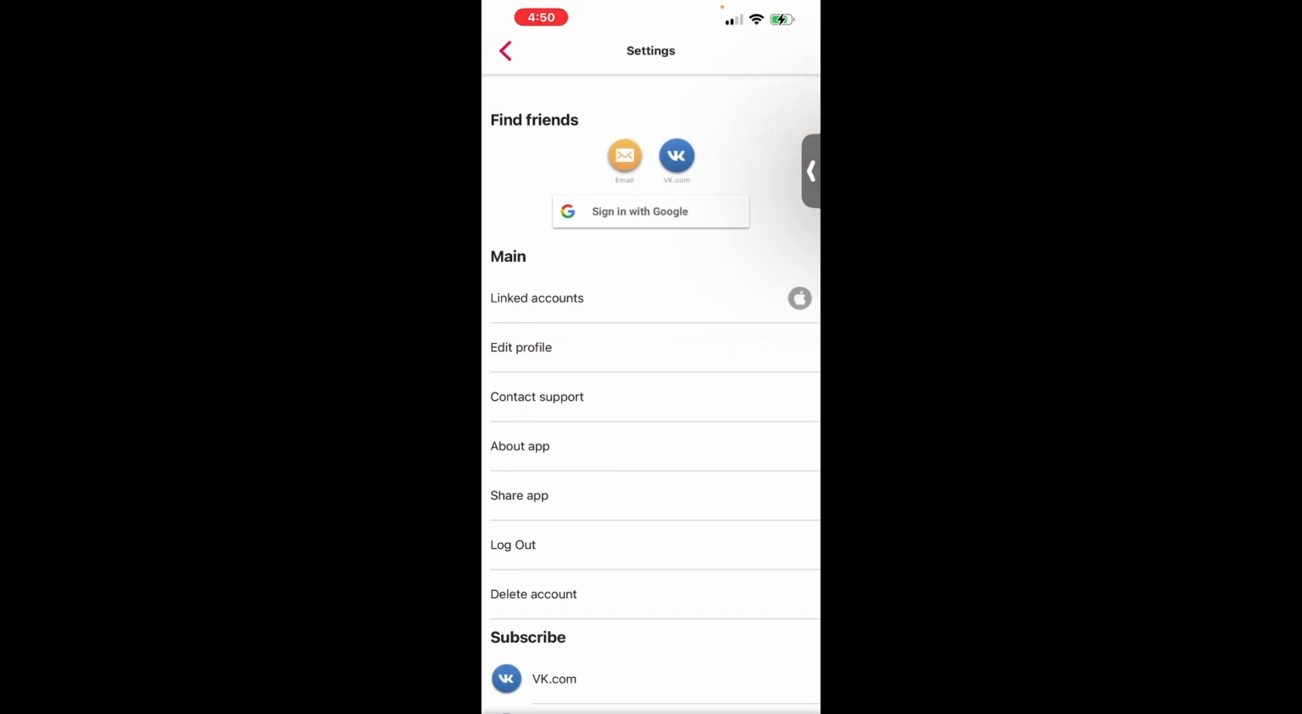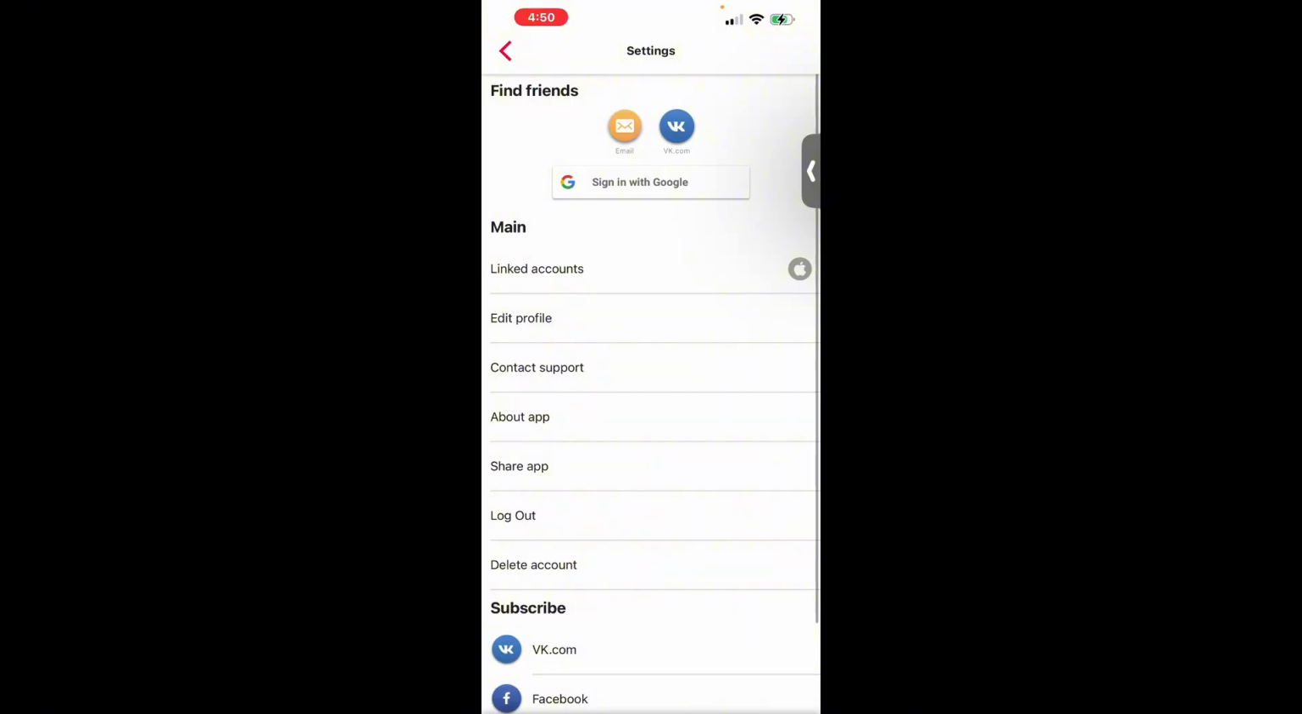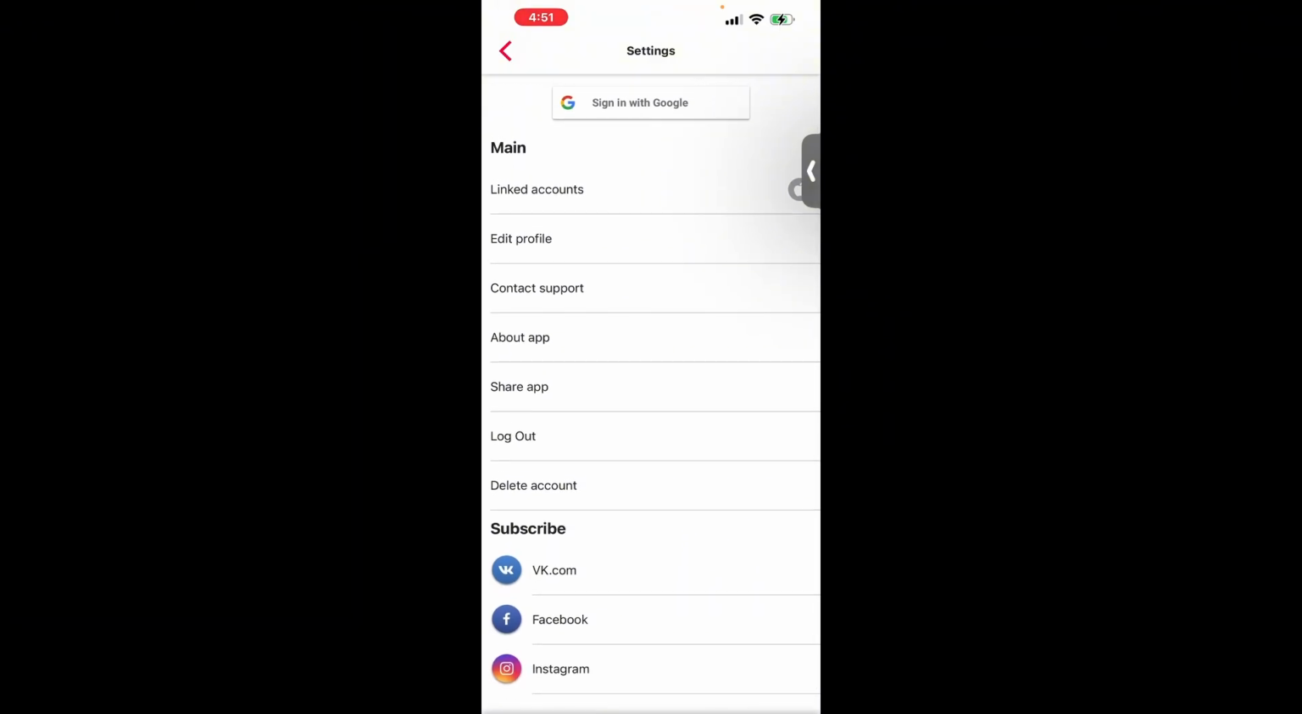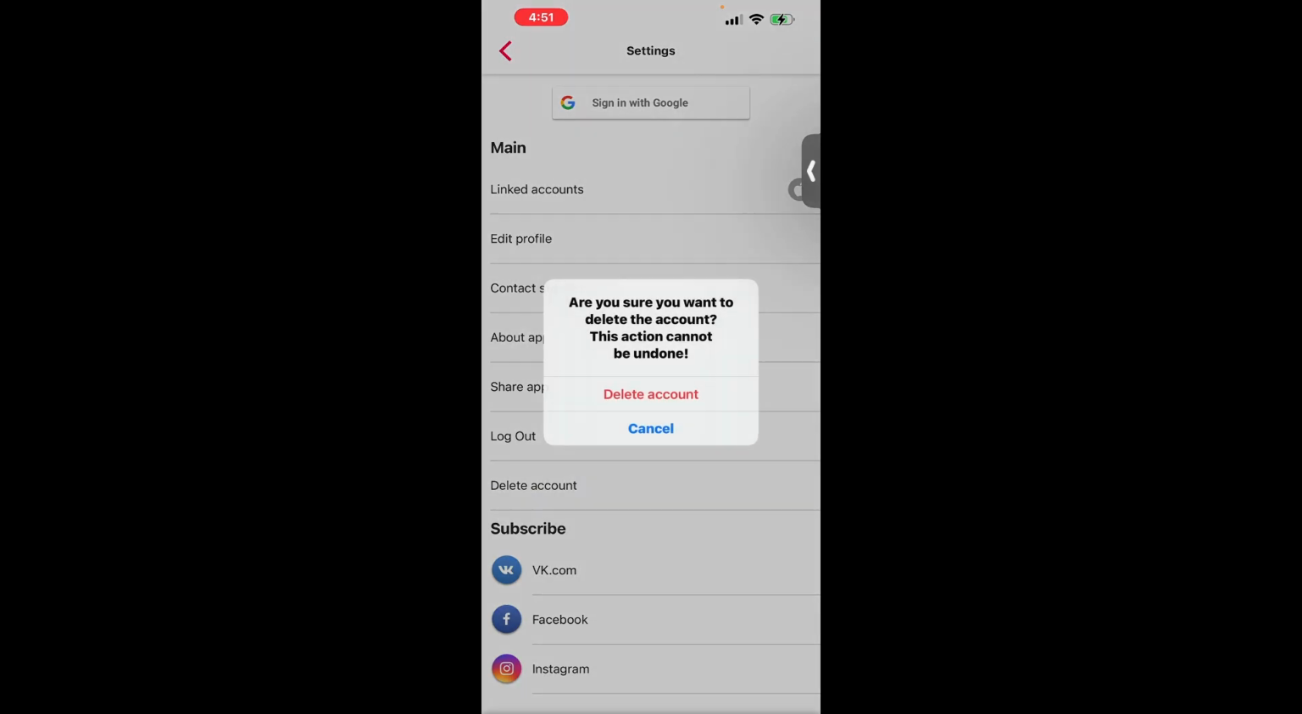Once you're here, the next step to delete your account at MuStar is to go to your settings. After you go to settings, just scroll down a bit. There you go, delete account. Then all you need to do is press on delete account.